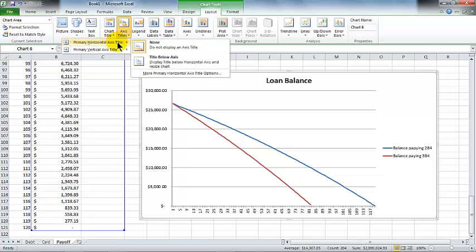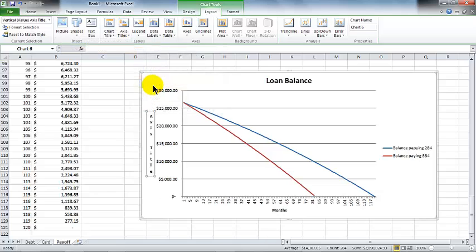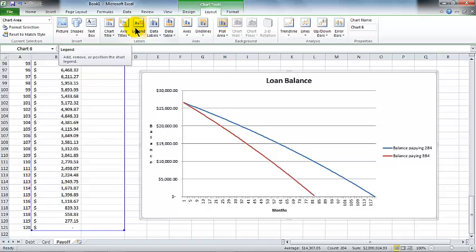We want to do a horizontal axis title. Months. And we want to do a vertical axis title. Balance. And you can turn it all sorts of different directions. Feel free to play with some of these options and see what they do to your data. But that's how we can make a line chart in Excel.